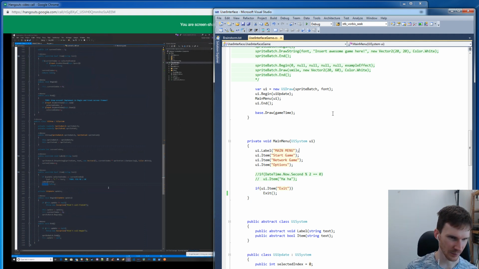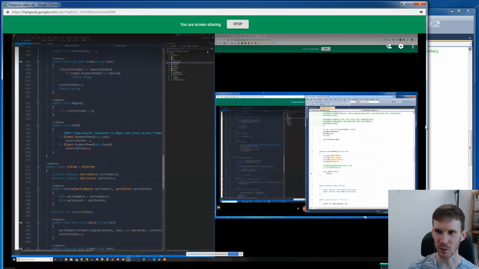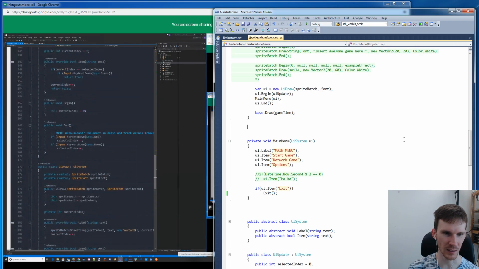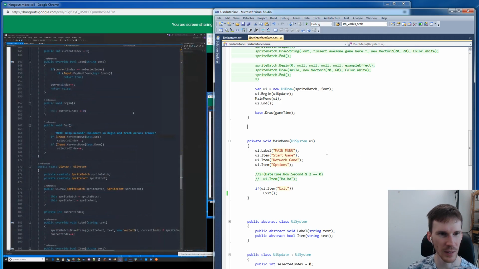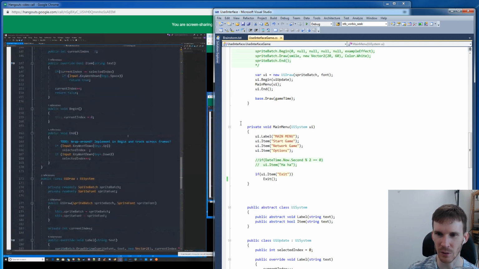Can you in fact zoom in your text just a smidge so I can actually read it and capture it? That's much better.